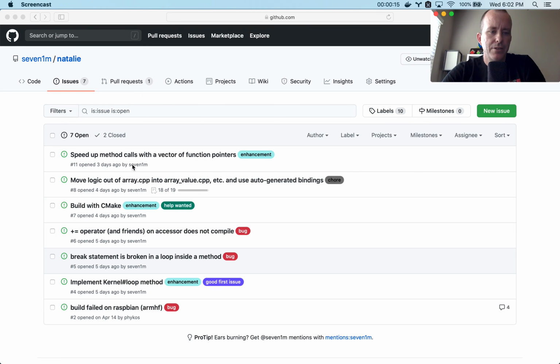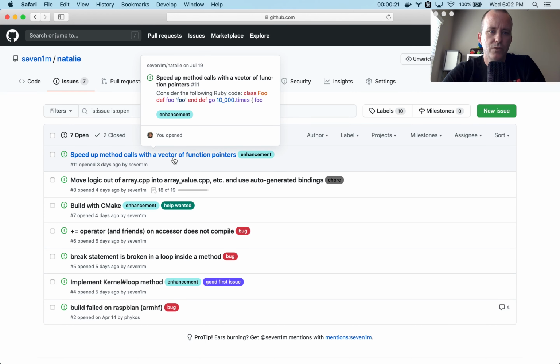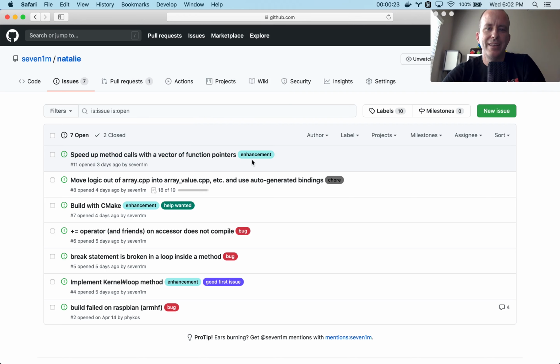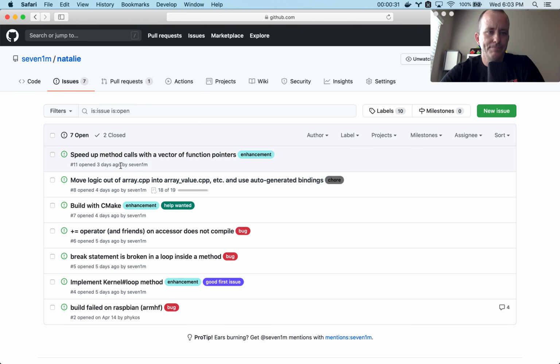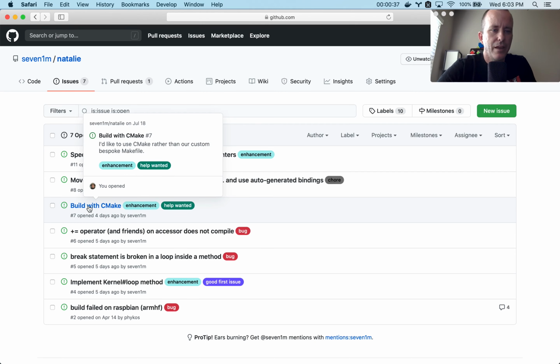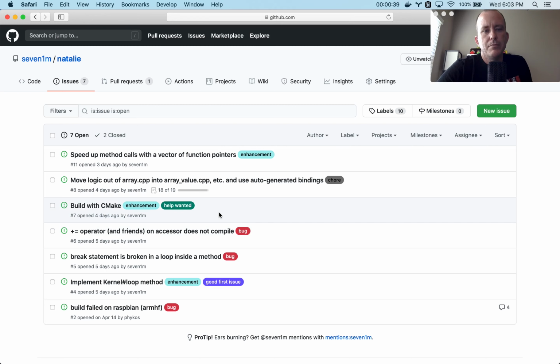I did manage to make some issues here, some bugs that I'd found, and some hopeful feature enhancement issues, if anyone comes along and has ideas for how to make this work. CMake, I'd like to use CMake to build in the future, so I really want some help with that if anybody knows how to make that happen. I'm new to CMake, so yeah.